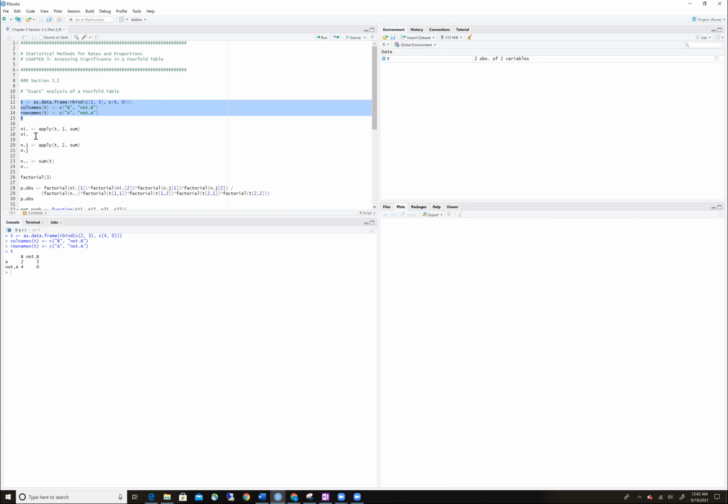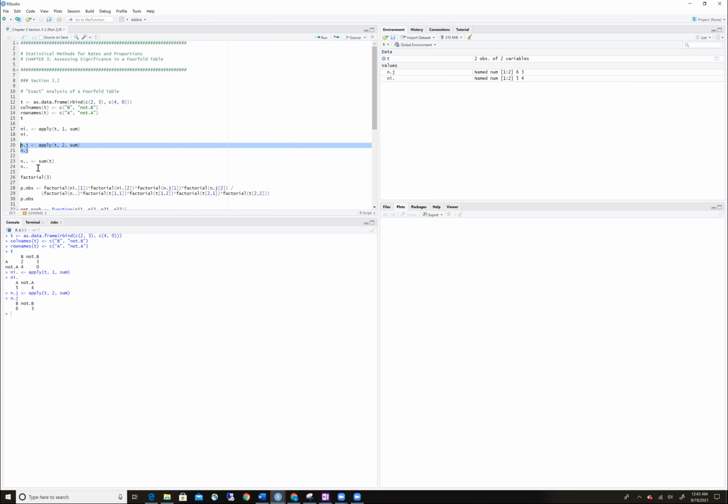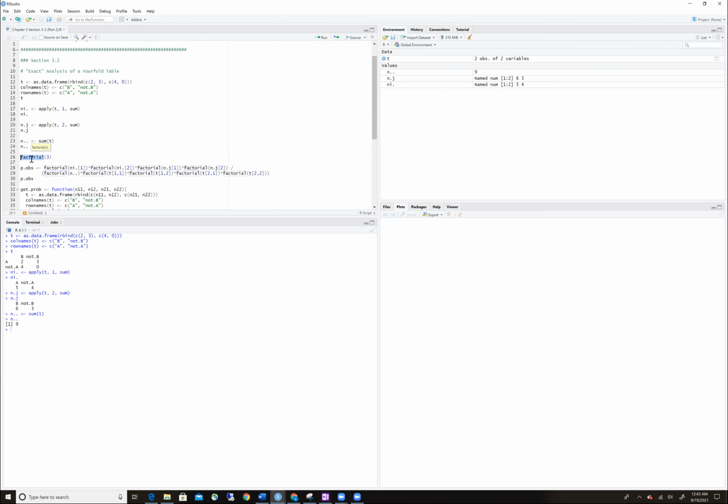Remember, we can set up our ni dot, that's our row sums, using the apply function. We can get our n dot j's, which are our column sums, again using the apply function. And we can get our n dot dot, which is our overall total, by summing up our entire table. All right, a new function that we're going to use in R is called factorial. That's just the regular factorial. 3 factorial would be 3 times 2 times 1, or 6. I just wanted to show you a quick example so you know that that's what it's doing.